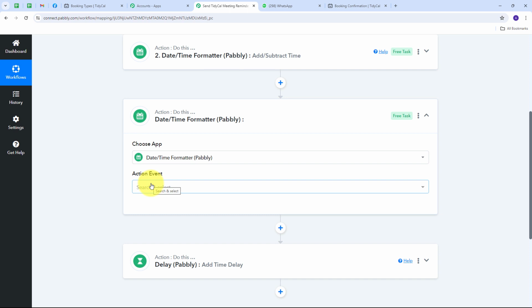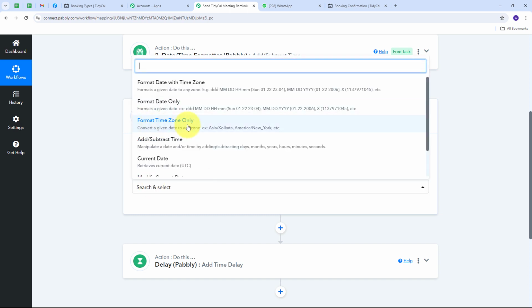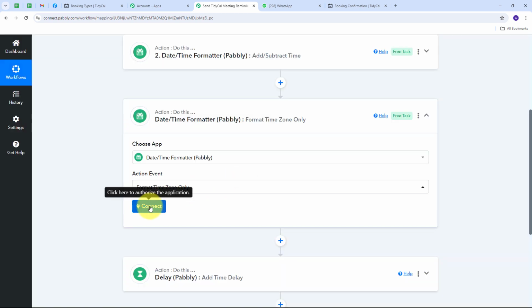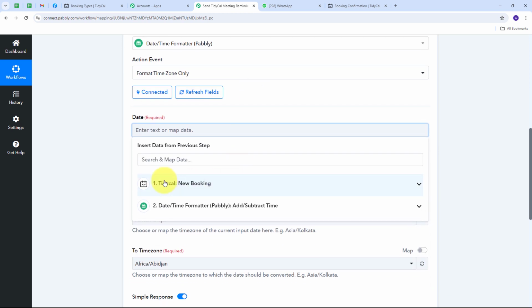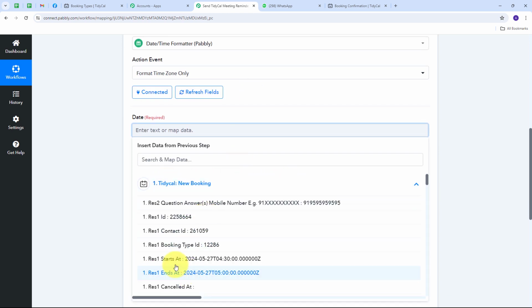I'm going to give an action event, and format time zone only will be my action event. So I'm going to select this. I'm going to connect this. And now I need to give the date. So I'm going to map my start date and time. I'm going to open this TidyCal response, and here this is my start date and time. So I'm going to map this.